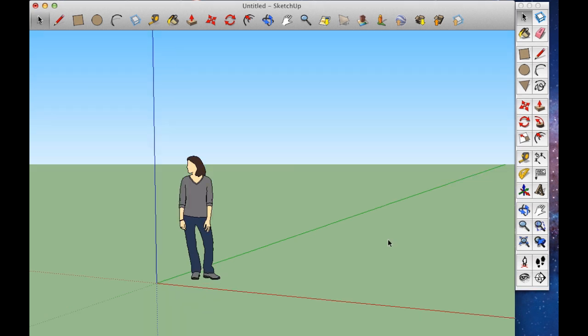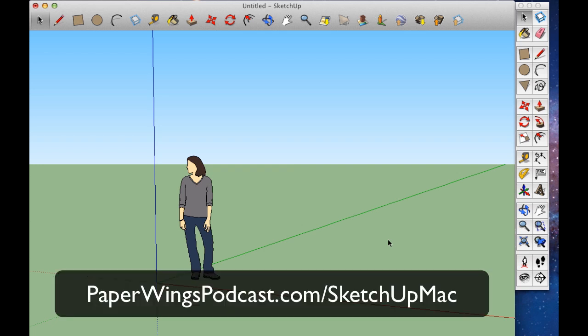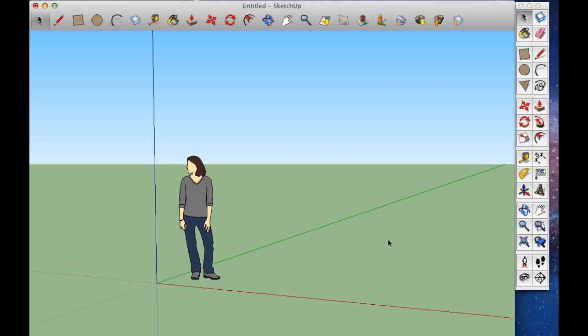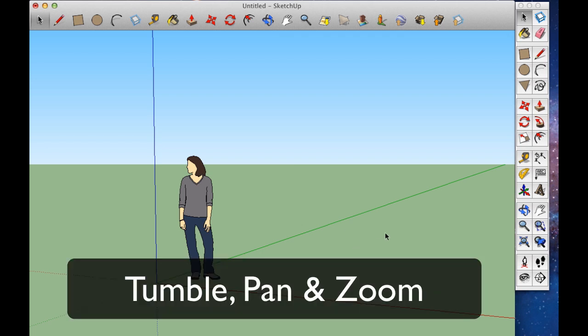SketchUp is really designed to be used with a 3-button mouse, and although there are other ways to navigate, that's the traditional way, and that's the way I'll be describing in this video. But you can head to paperwingspodcast.com/SketchUp Mac, where I'll link to a video that somebody else made that shows you how to navigate using the Mac trackpad. But anyway, there's basically 3 main points to the SketchUp navigation, and it's tumble, pan, and zoom.